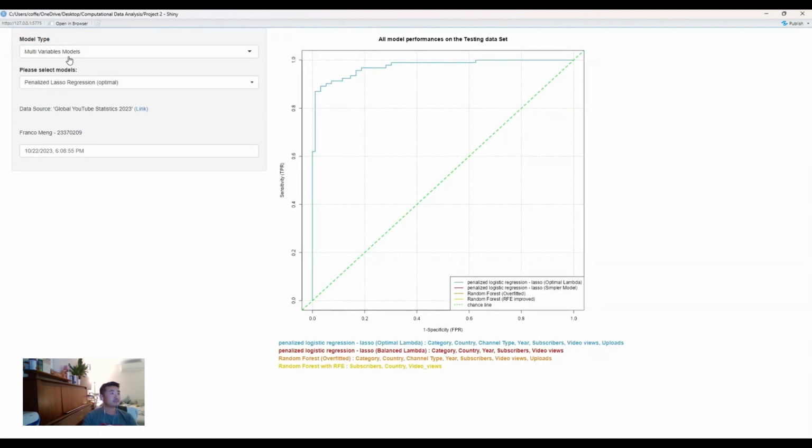If I go to multi-variable models, and here's a little text box, color-coded, will tell you which features have been used to build different models. As I personally believe, different models should have different feature selection methods to suit that model. Some models take categorical variables better, or some take numerical variables, or both.